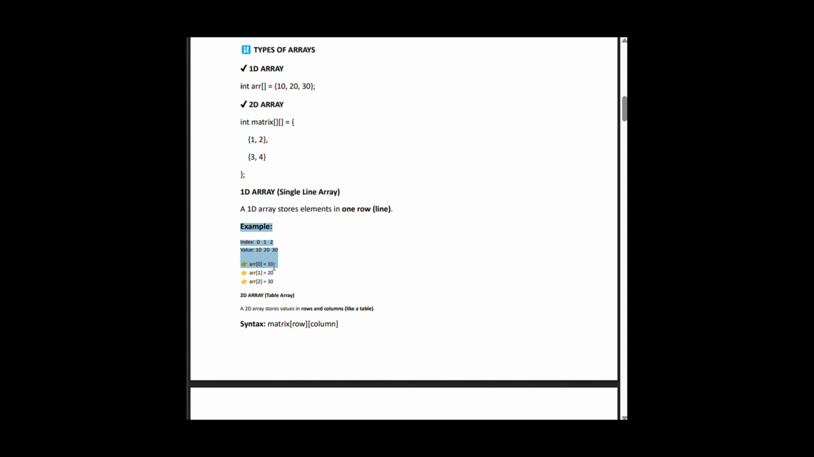All values are stored in a single line and we access elements using one index. For example, array[0] means in square brackets 0, we will find the index like this. I explained earlier. So array[0] is 10, array[1] is 20 and array[2] is 30. So 1D array means data in one line.